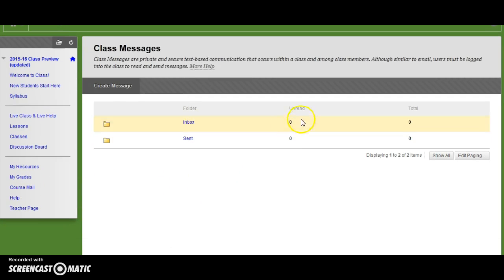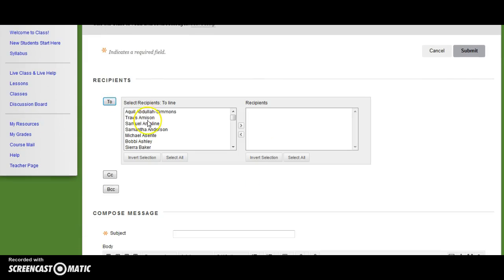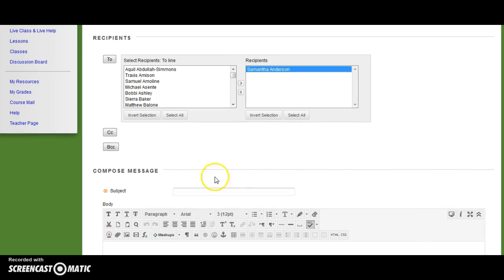Okay. If you have new messages, they'll be in the inbox. You can also see your sent messages. You would just click on the inbox to view new messages. If you'd like to create a message to your teacher to ask about something, you would say create message to, choose your teacher's name, put it over into the recipients box.